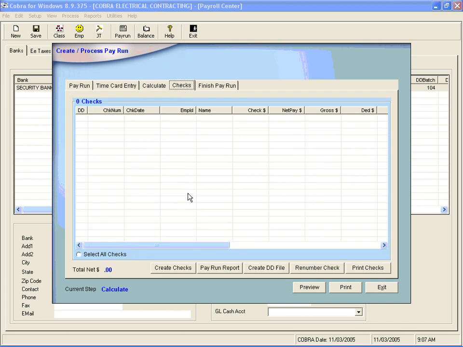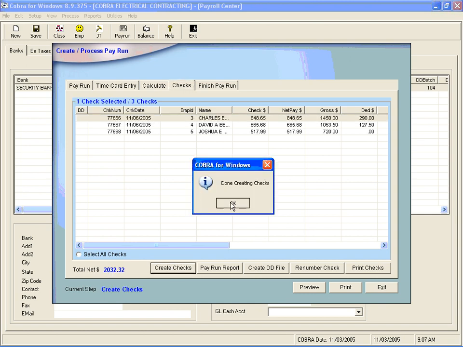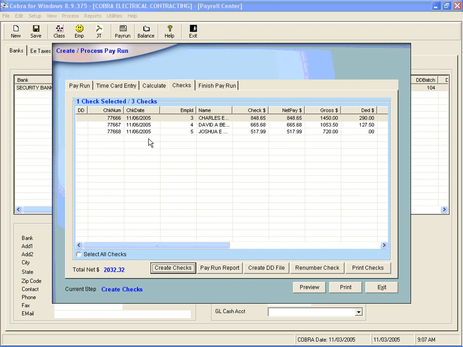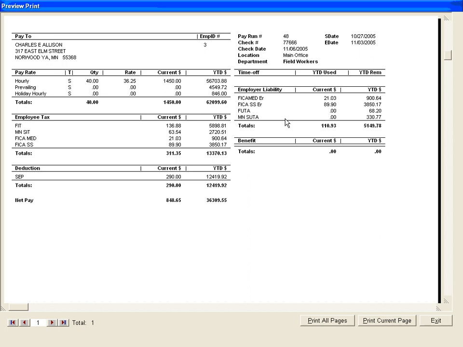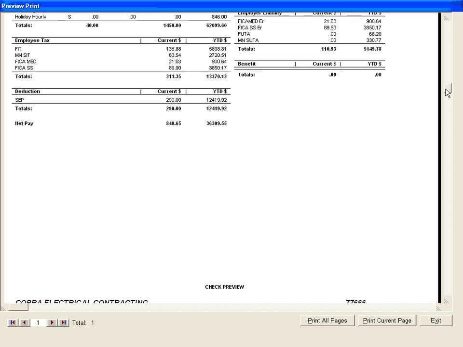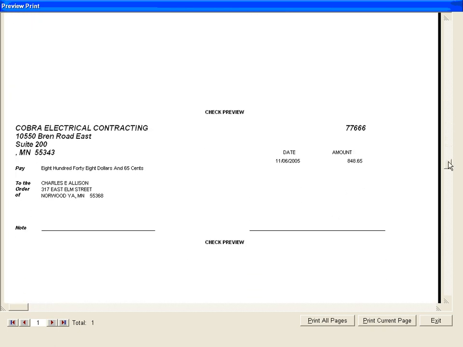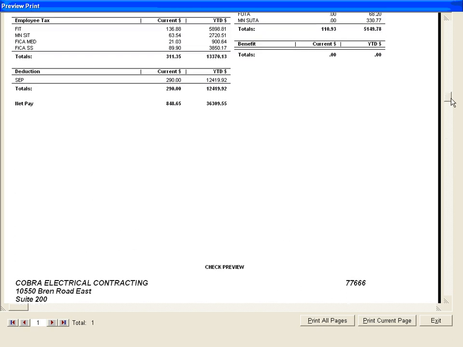When you go into the checks tab, you can say create checks, and then it will create checks for everybody in that pay run, and it numbers those checks, etc. But right from the get-go, if you notice there's something wrong, the net pay isn't right or something, you can double-click into any of these records and you can get a closer look at the actual record. So this is actually what the check would look like if we were to print it out right now. But we don't have to, and that's the nice thing.